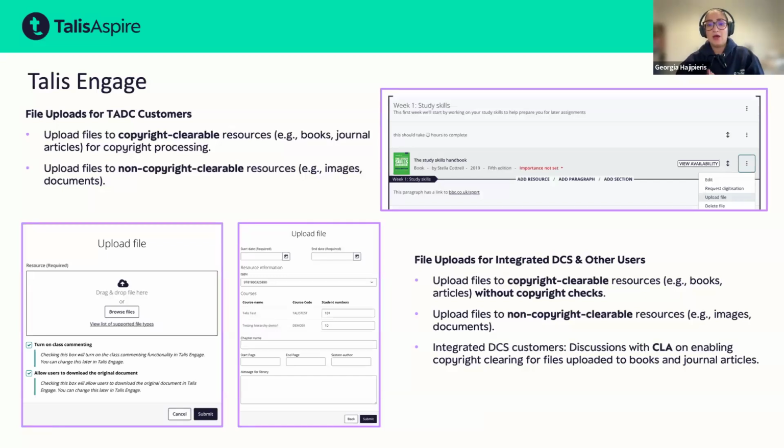The second modal, for those of you that are TADC customers or that use our digitization tool, these are some of the fields that you'd need to fill in for our copyright clearance in DC to be able to copyright check your uploaded file type.